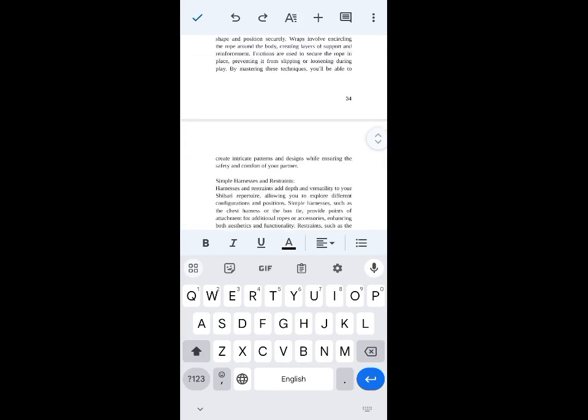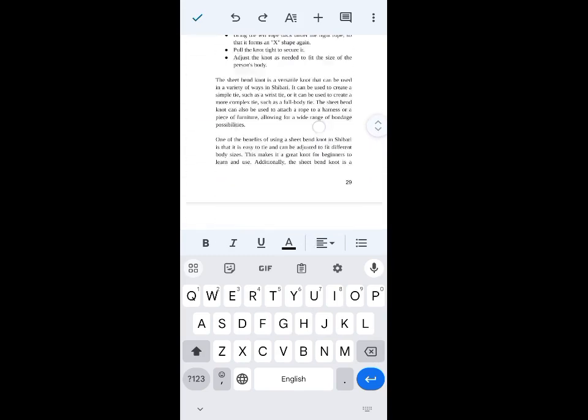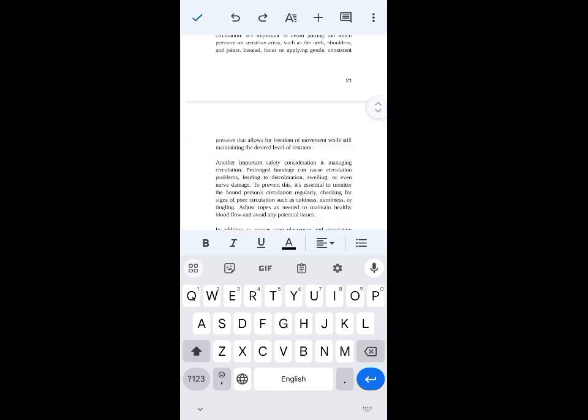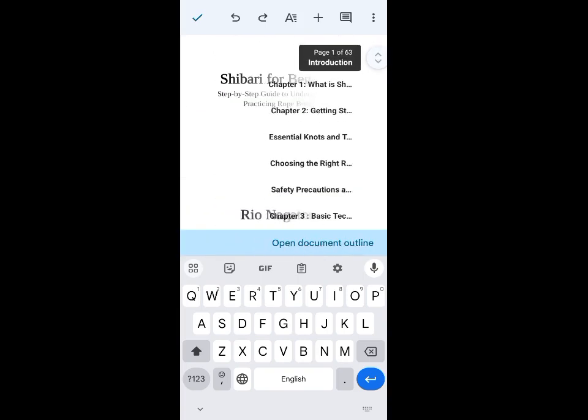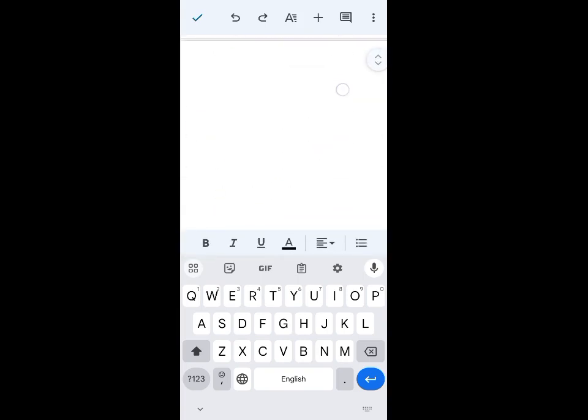Now that we know how to insert our image and our table, let's go back to our table of contents. Remember, let's go back to our table of contents. We are going to bring in our table of contents.